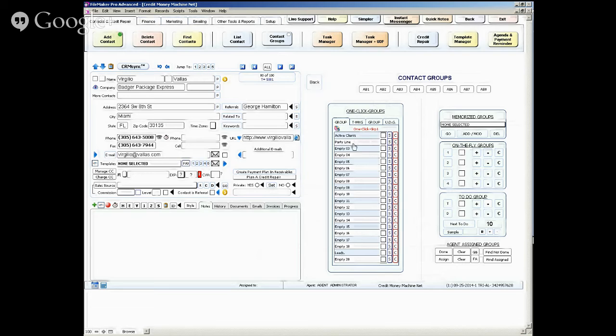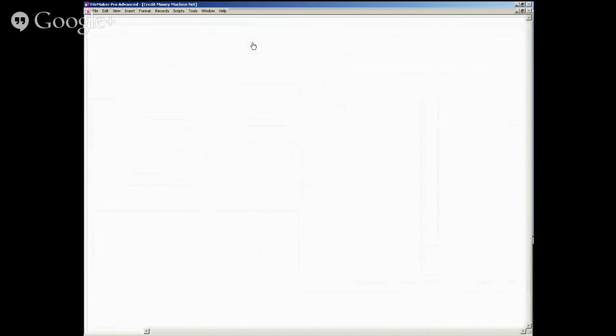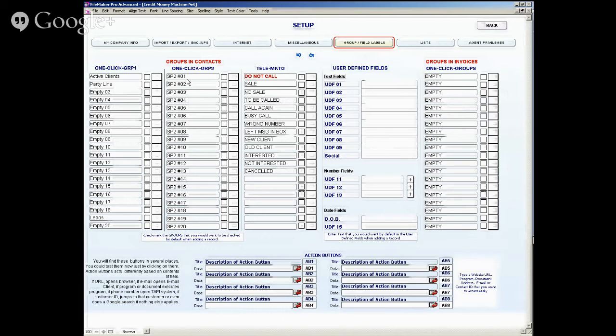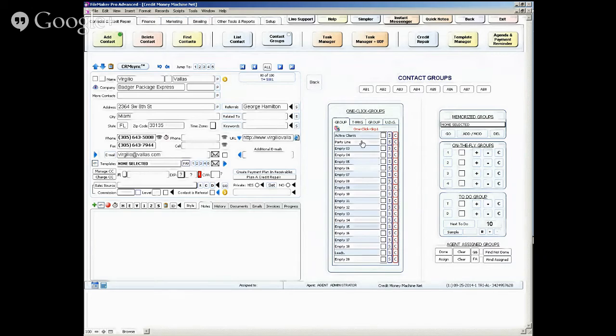Essentially, you're going to put whatever you want here in these labels. You can see for this test, I have active clients, party line, and leads. And you change that in the setup. In the setup section, you have it here in groups. You see, active clients, party line, and leads. So there you can change the names of the labels.